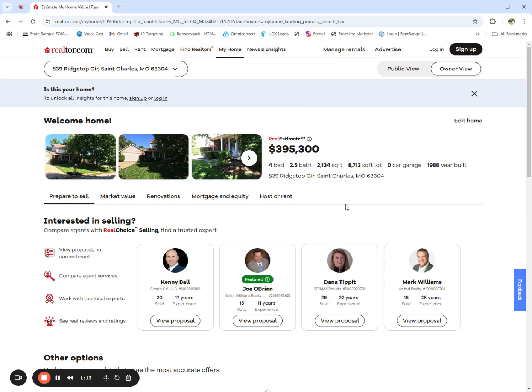Now, I do want to just be transparent with you guys. Realtor.com makes their money off of selling referrals as well as mortgage referrals. So all of these folks that are showing up as featured or recommended are typically paying to end up there on your behalf. Personally, I would rather have a recommendation that somebody wasn't compensated to send my way, but you can make your own decision there.